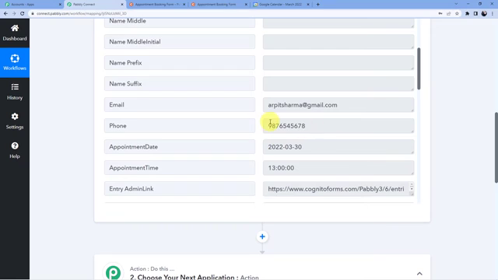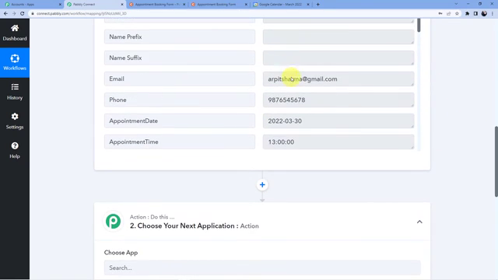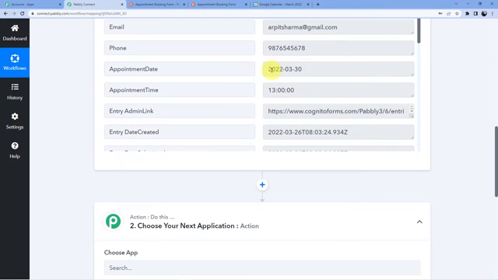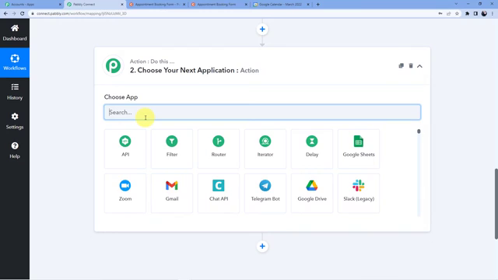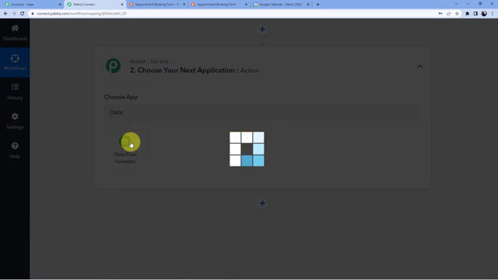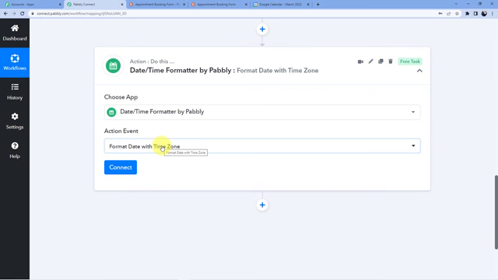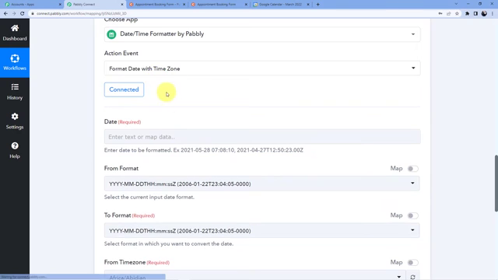So first we are going to put a start time, and with start time we are going to put the start date also. So we are going to merge both this date and time together. For that, I'm just going to choose a feature from Pabbly, which is Date Time Formatter. And here I'm just going to go for Format Date with Time Zone. Now here I'll click on connect.